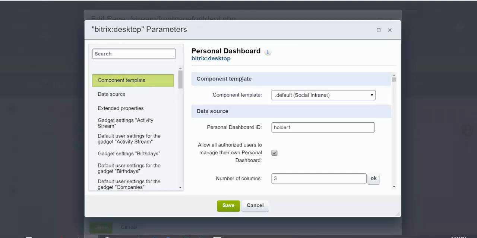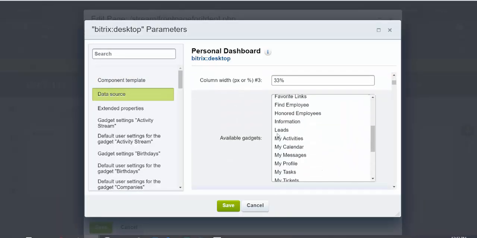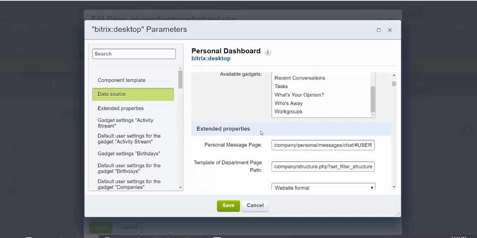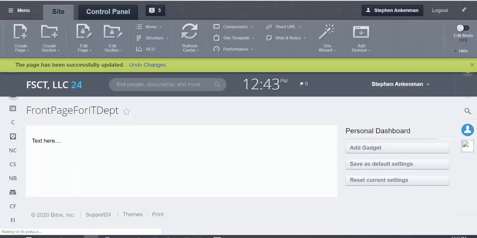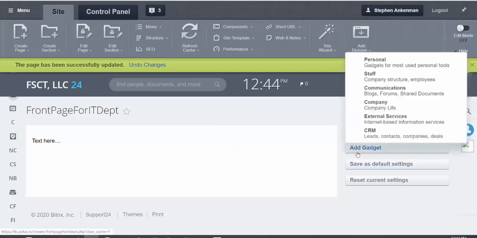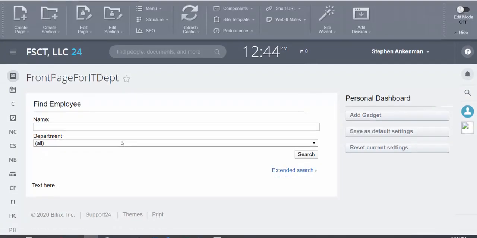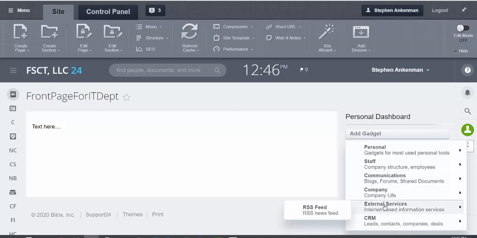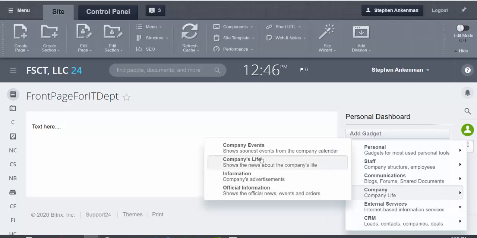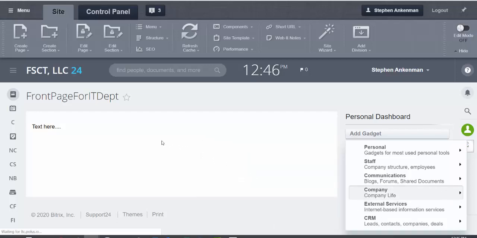Then I can configure it. However, this is a personal dashboard, meaning it can be configured by an individual user. Let me just show you what happens if I do that. So now I've created this page. I've got a dashboard on it. This dashboard allows me to add gadgets as a person, so I can find an employee. Okay, there it is. I am doing this on the fly here, but here we can, for example, add external services, RSS feed, there's your weather, your news, whatever else. Company life, here's like a news block, okay?